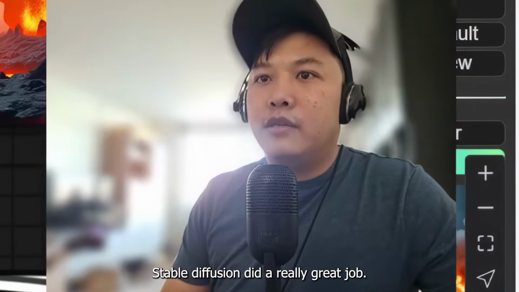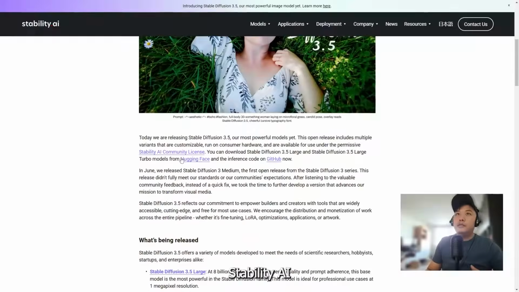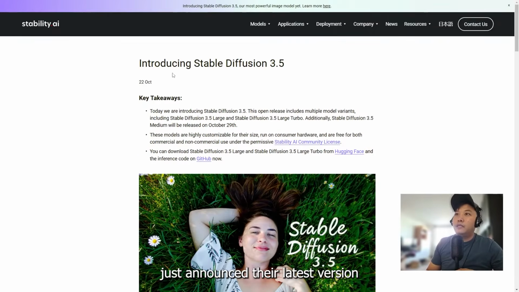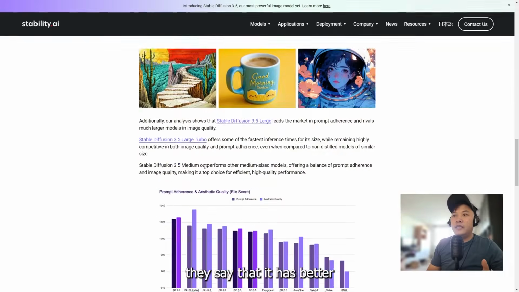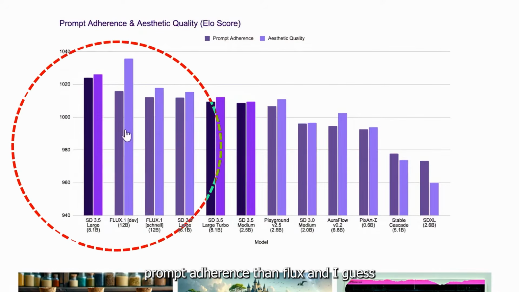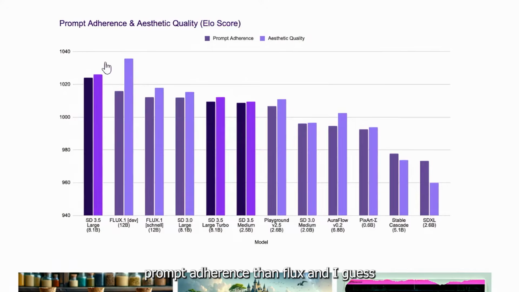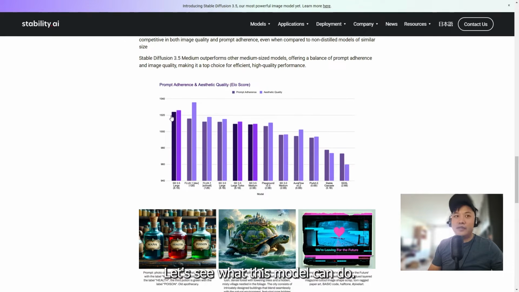Stable Diffusion did a really great job. I'm really surprised. Stability AI just announced their latest version of Stable Diffusion 3.5. But in their own documentation, they say that it has better prompt adherence than Flux and I guess slightly less aesthetic quality. Let's see what this model can do.